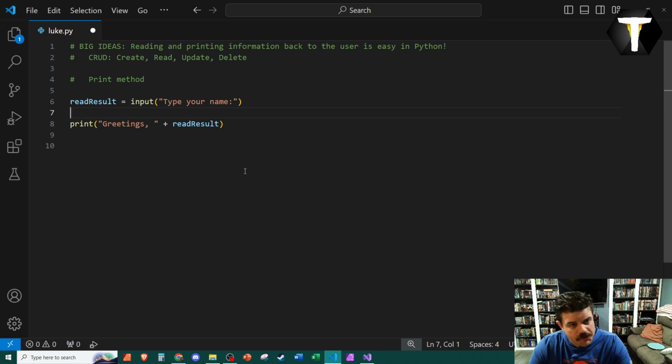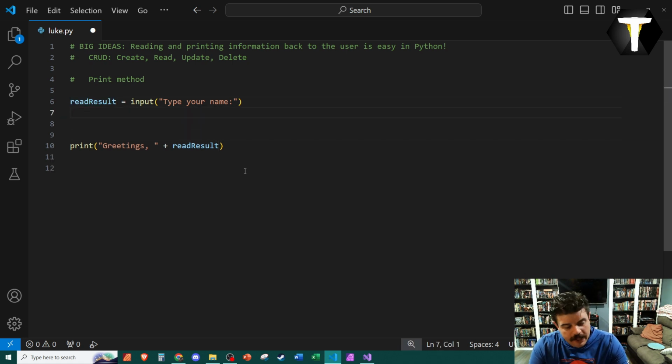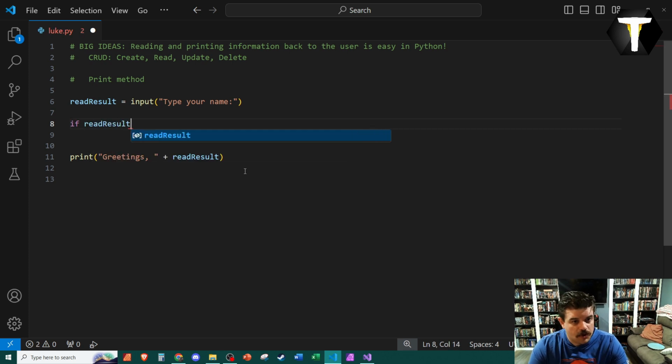Okay, so I said that I like to store everything as read result, and that's because I know it's going to get overwritten. So now what I'm going to do is I'm going to say if read result does not equal an empty string. Oops.